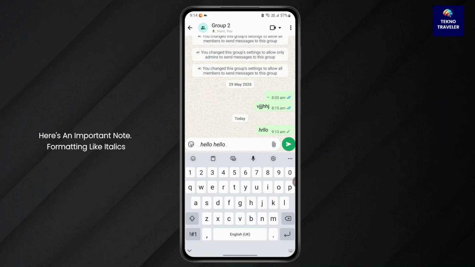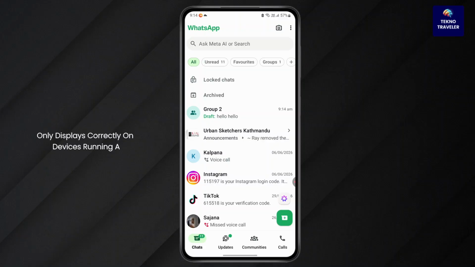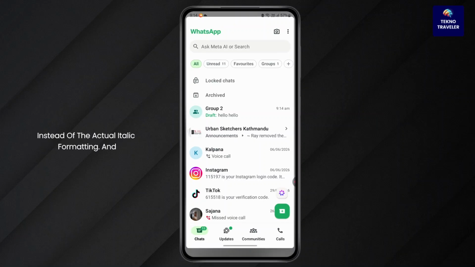Here's an important note. Formatting like italics only displays correctly on devices running a recent version of WhatsApp. If the other person has an outdated version, they may see the underscores instead of the actual italic formatting.